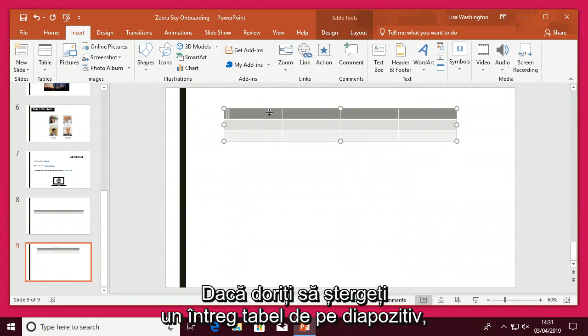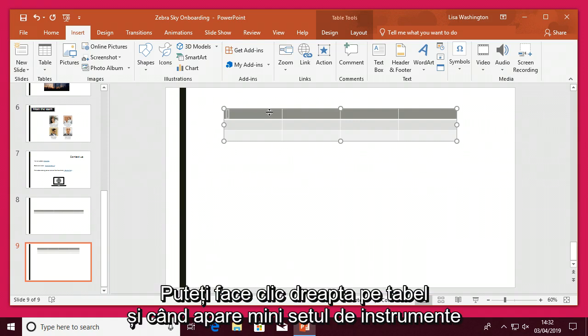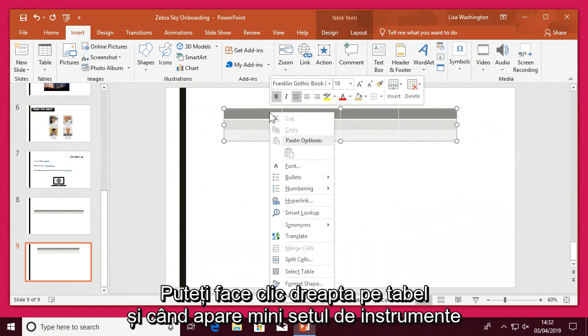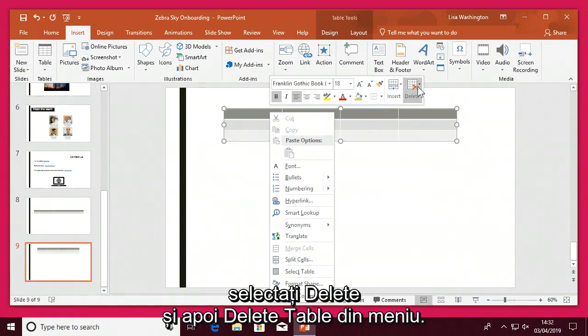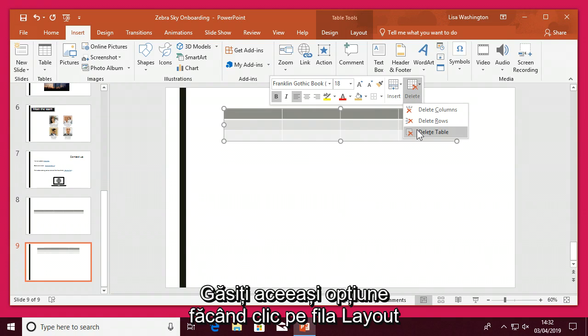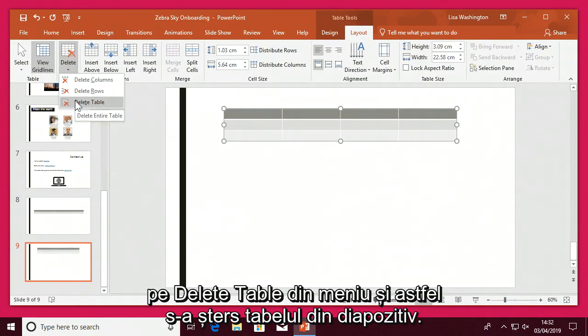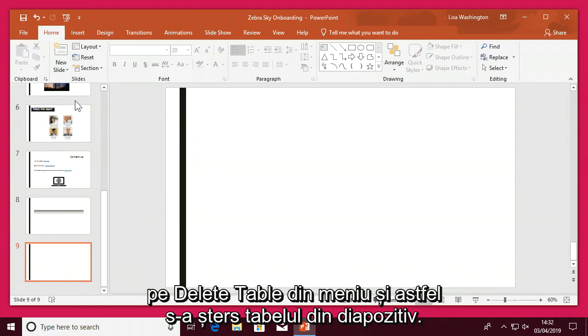If you want to remove an entire table from your slide, you can do this in different ways. You can either right-click on the table, and when the mini toolbar appears, select the Delete tool and select Delete Table from the menu. Or you can find the same option by clicking on the Layout tab of the Table tools and selecting the Delete tool and then click on Delete Table from that menu. And that has deleted the table from the slide.